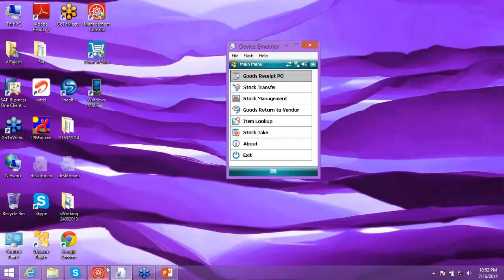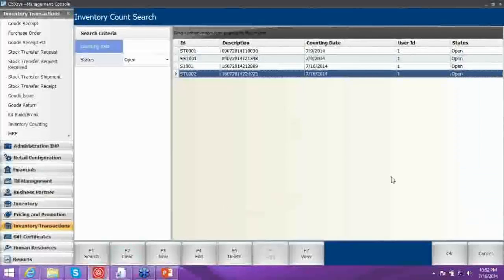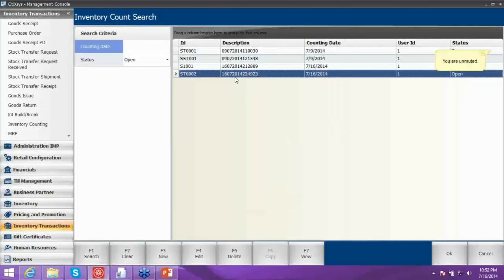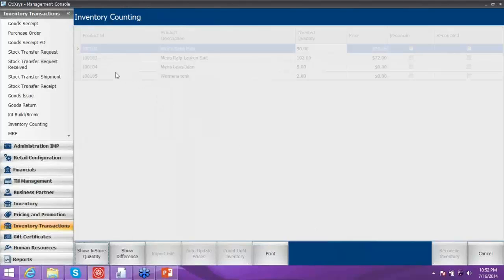Back to back, this is going to be saved in my warehouse. So I can simply select this particular counting document, and when I click on view, you can see that 2 items have now been added to the tray. 2 additional items have been added to the tray.